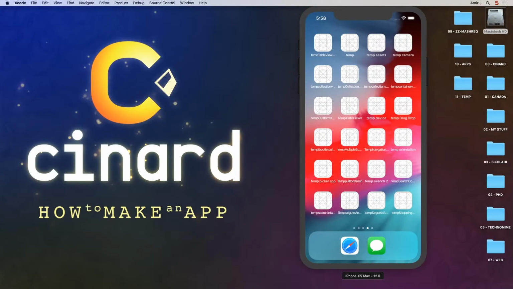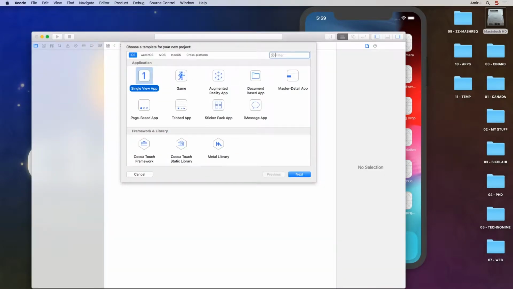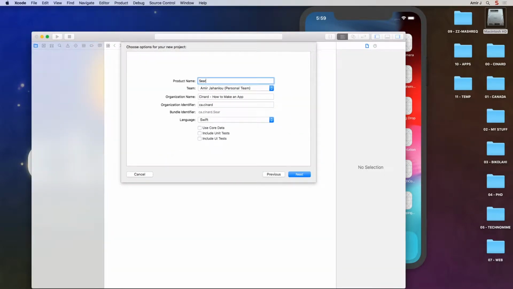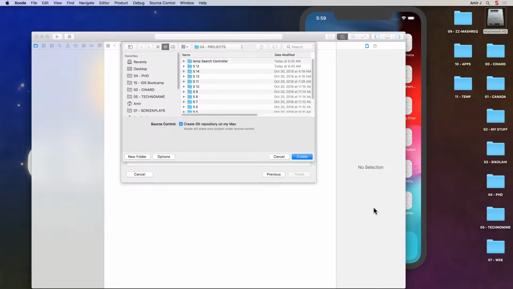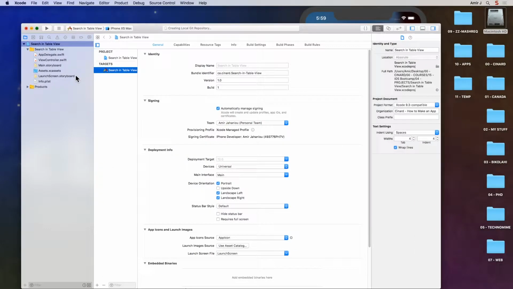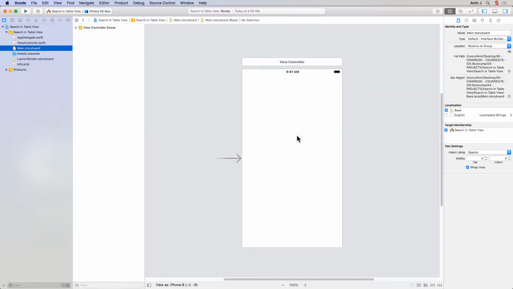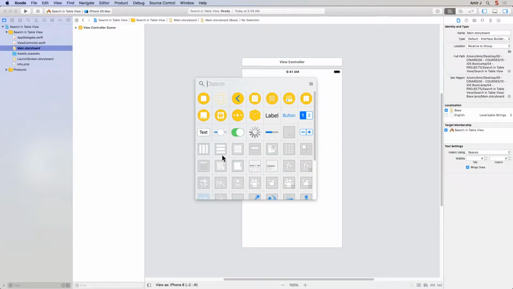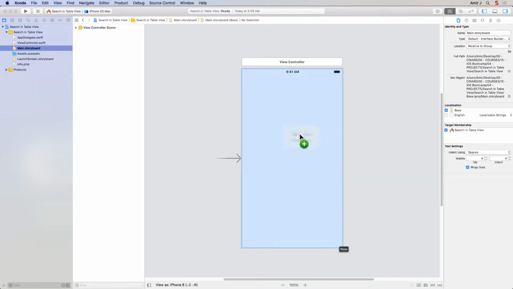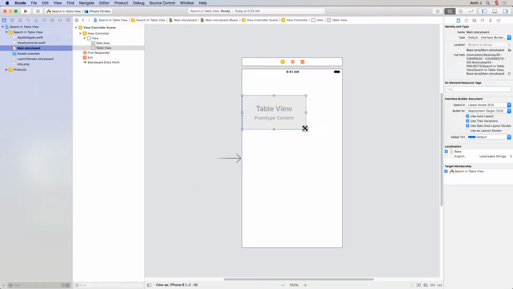I'm going to go to Xcode. I'm going to start a new application. I'm going to call it Search in Table View. And in here, once I have everything, I'm going to head into my storyboard. And this time, I'm not going to use a table view controller. I'm actually going to use a table view. So I'm going to go in here and say I have a table view, which is this guy. I'm going to place it here. Not like that, like this.